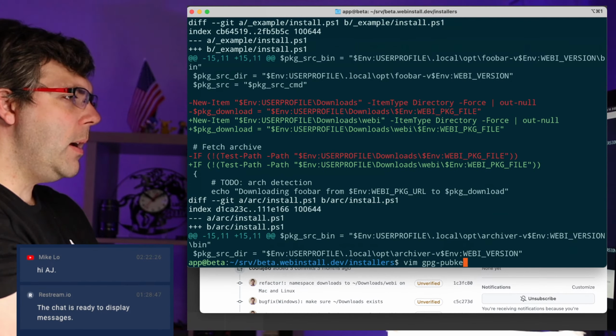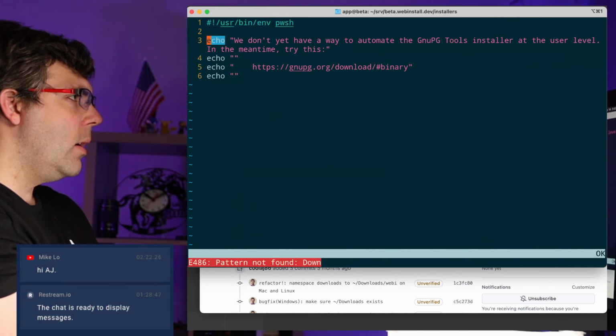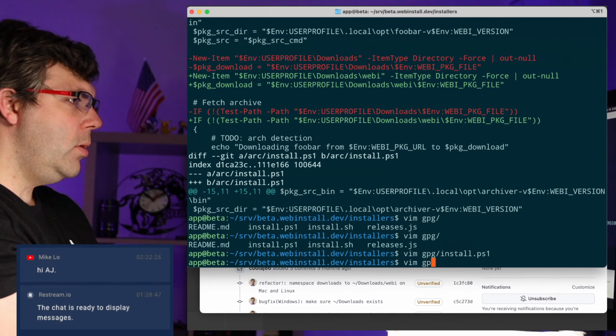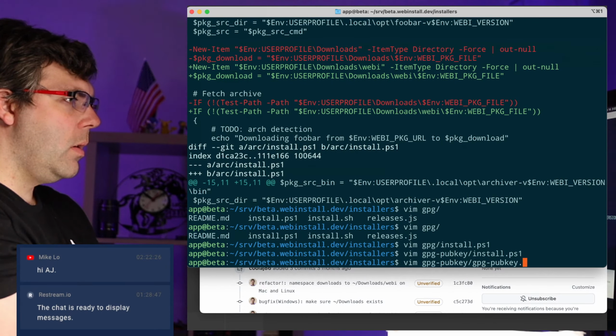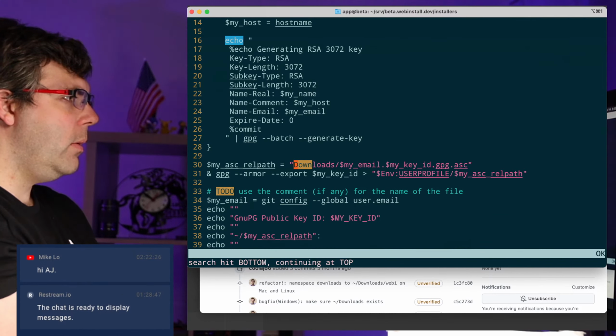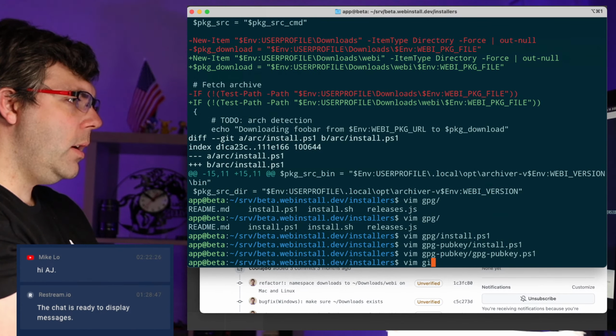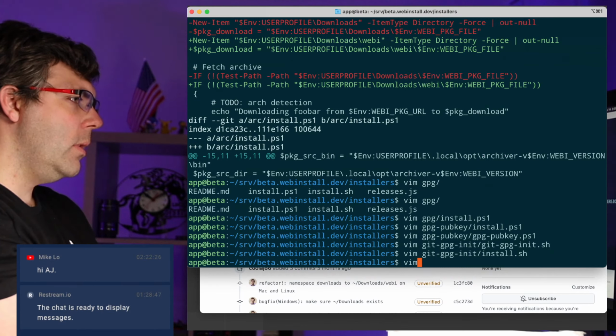Alright, so the things I know that might go wrong with this are the GPG. No, gpg-pubkey. Oh, okay. Well, that one's just fine, it seems. Let's try git-gpg-init. No? No problem there. Okay, so that one's fine.